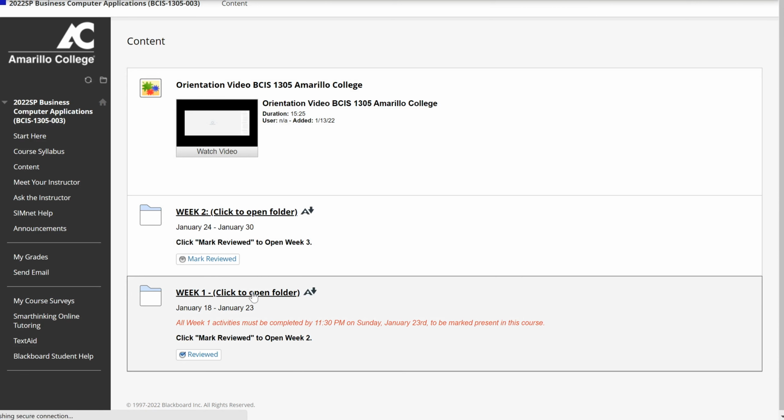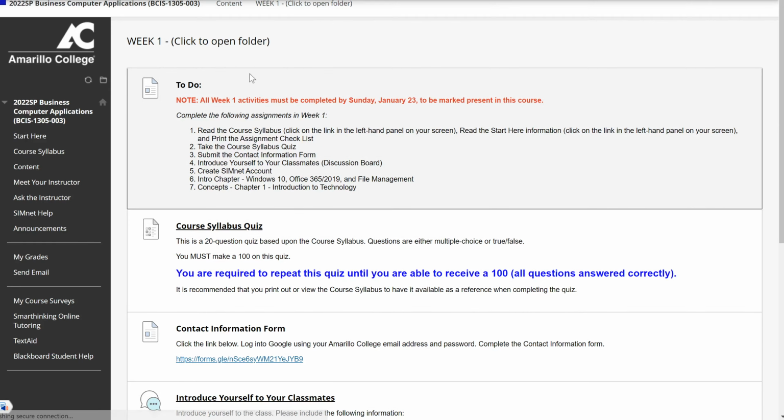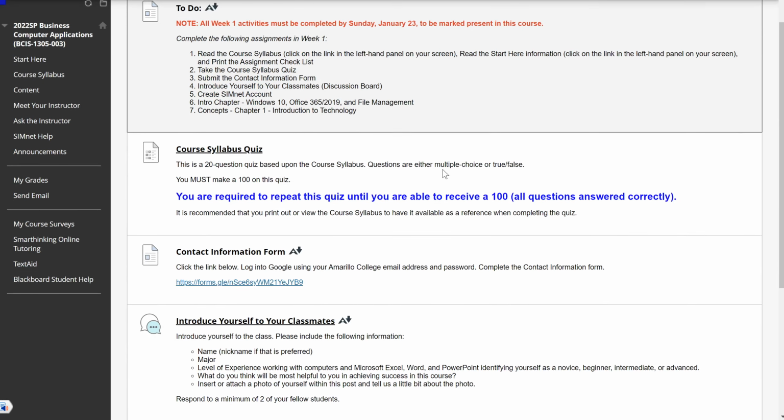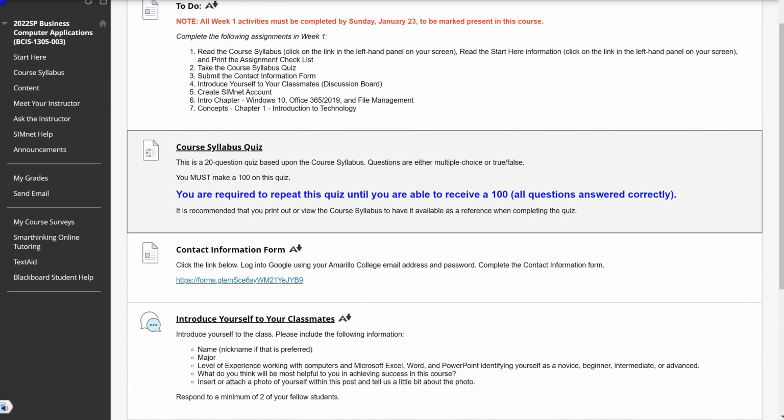Inside of each folder, you're going to have a to-do up here at the top that tells you what you need to do for a given week. The first week, you need to go through your course syllabus. It is required that students get a 100 on their course syllabus quiz. So you need to take that as many times as necessary in order to get 100. You have a contact information form that you have to access with your Google email address that the college gives you, and we want that information to be able to get a hold of students.